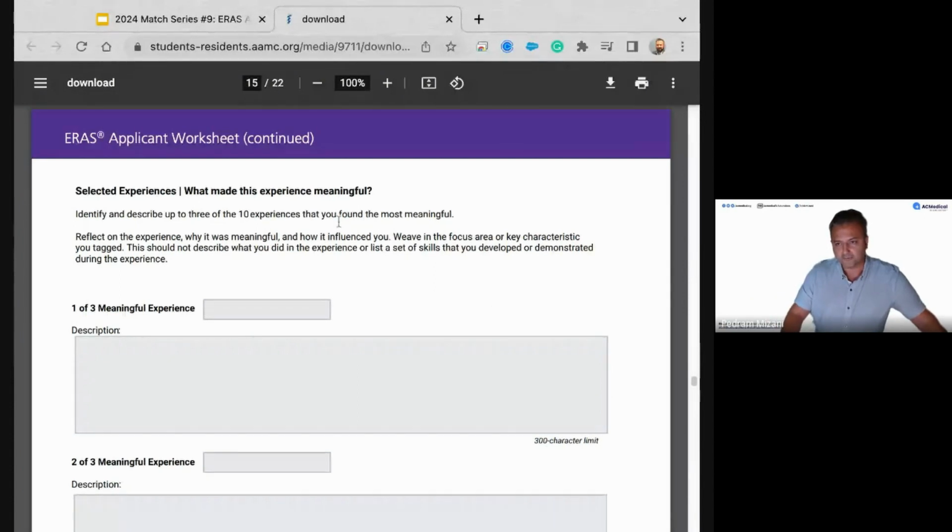Meaningful experiences that you have to describe, and you get 300 characters again, on why you picked experience number 2, 6, and 10 as the most meaningful. On top of the description you already gave, you're going to have to describe again why these are the most meaningful to you. Identify and describe up to 3 of the 10 experiences that you found most meaningful. Reflect on the experience, why it was meaningful and how it influenced you.